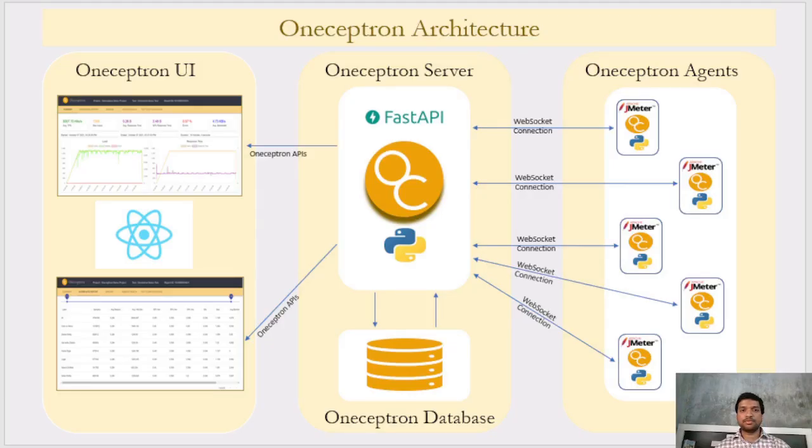Next component, Oneceptron server, is an asynchronous server which serves various APIs for the UI and also provides a communication interface with the agents. Projects, tests, and run related data and metrics get stored inside the Oneceptron database. Oneceptron UI caters the user with the ability to create projects, create tests, upload scripts, and configure tests and monitor the results live from the UI.